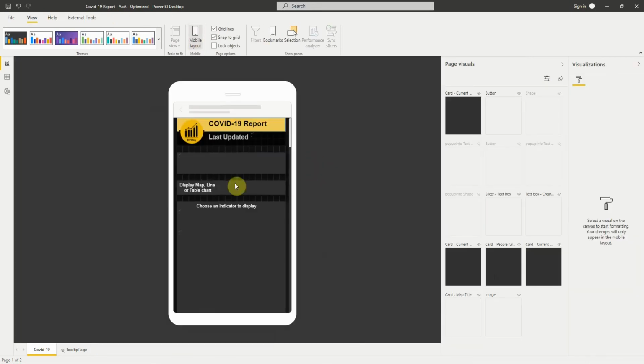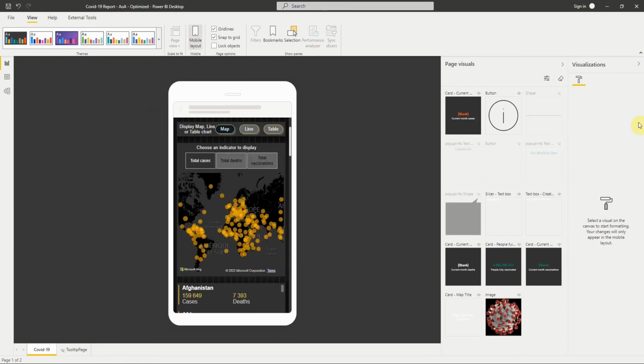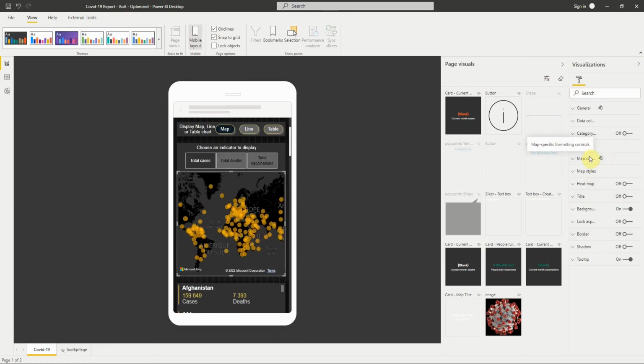So all these formatting options will help us design a better report for mobile where values are readable and visuals are better organized without affecting their formatting in web layout.